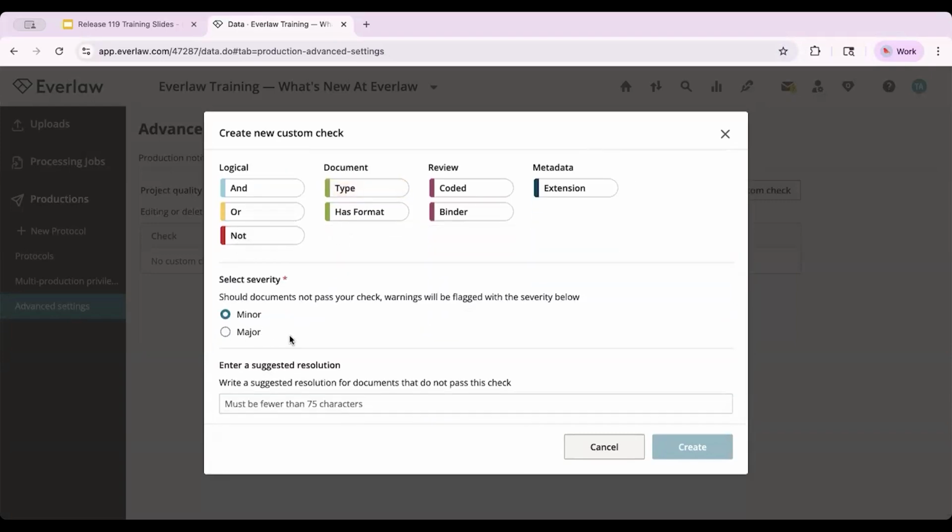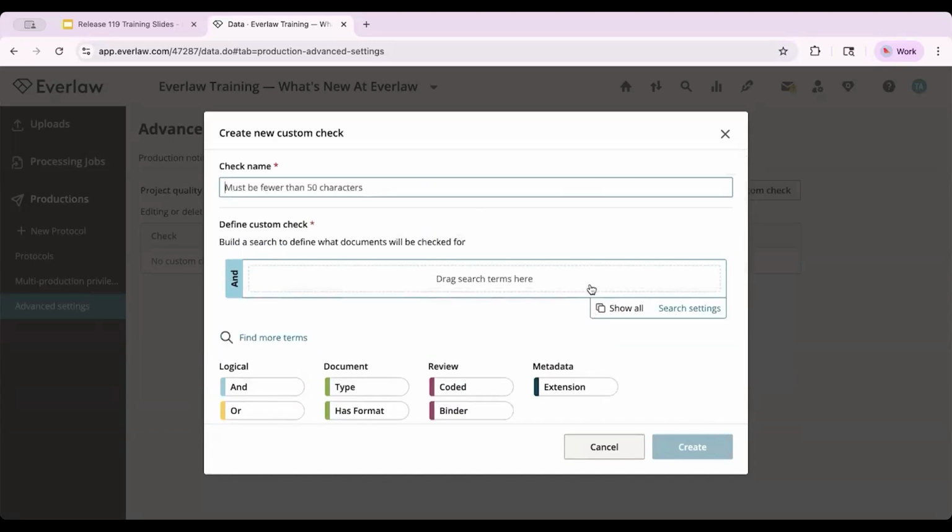So if this warning does come up, do you want it to be flagged as a minor or major warning for folks on your team reviewing it? And finally, what will that suggested resolution be that, again, folks in your team will see as they are coming into contact with this warning and deciding how to move forward?